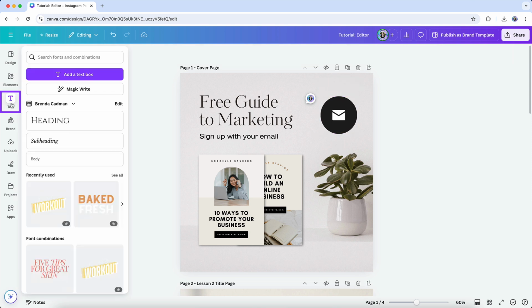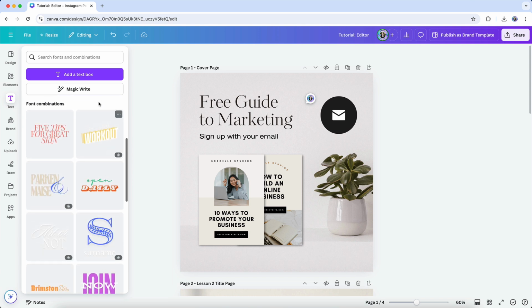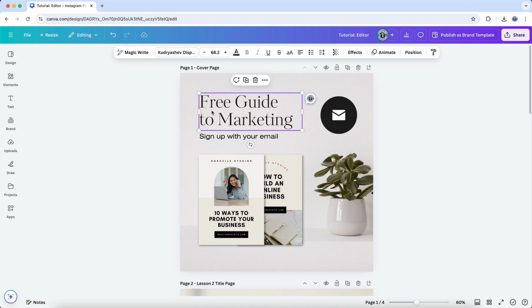Next up is text, and your brand fonts will appear at the top, and then there are a bunch of font combinations here that you can also select from. These are just kind of like text templates. They've already taken text and they've organized it into a pre-designed template that you can modify from. As with elements, anytime you select a text component in your design, the floating toolbar will appear with the text-specific editing options.